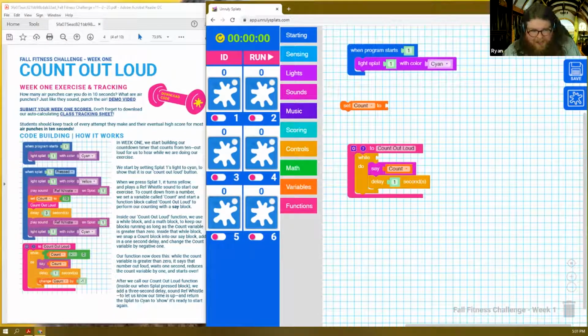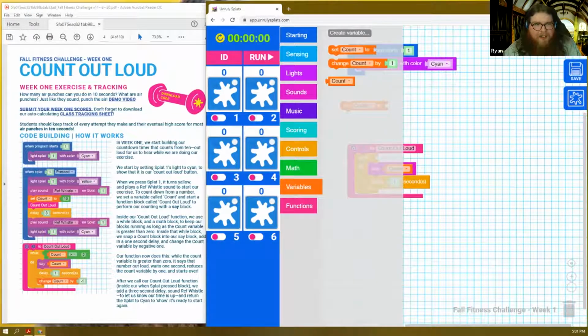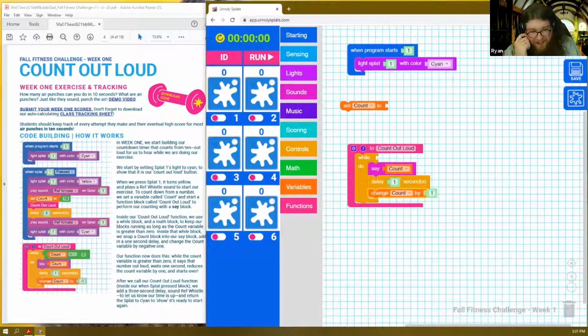So after it says the count number, and we're going to initialize what that count number is later, once it says that count number and then delays for a second, we want it to lower that number by 1. This will have the effect of starting with 10, it'll say 10, and then lower it to 9, it'll say the number 9, lower that by 1 again, and then say the number 8, and so on until it gets to 0. And we want this to be -1. So rather than counting up, it will count down.